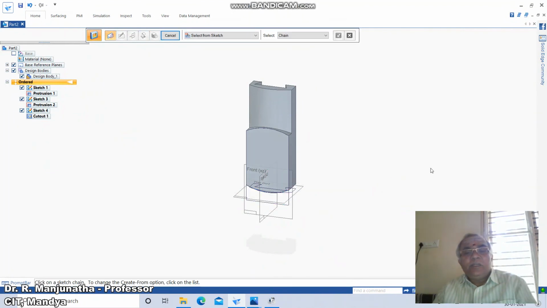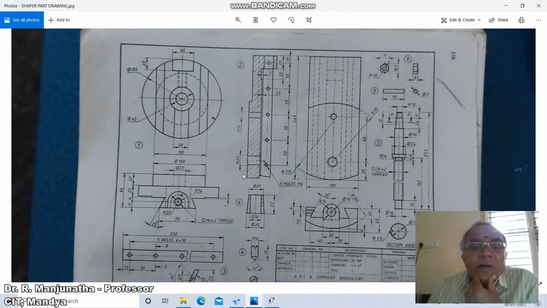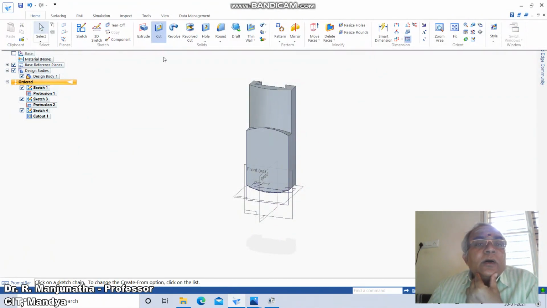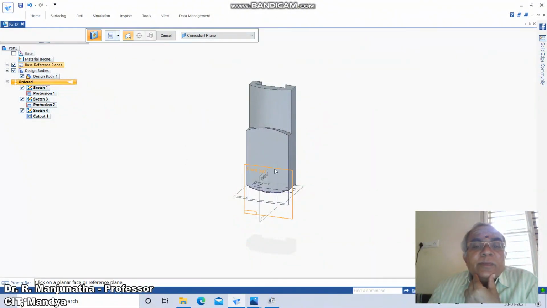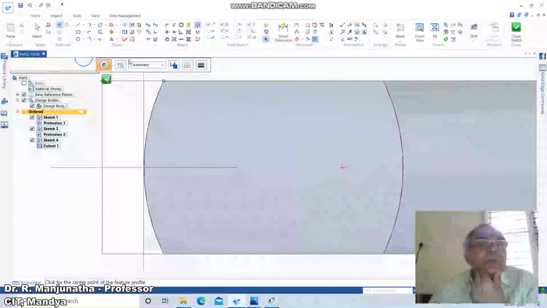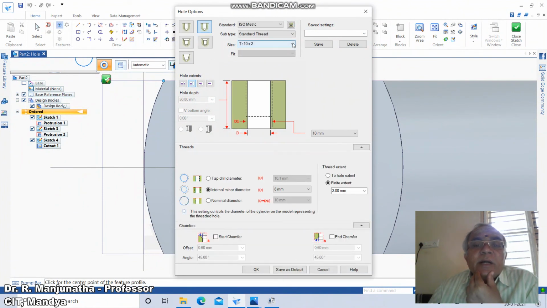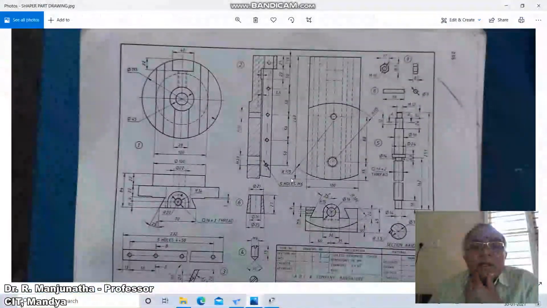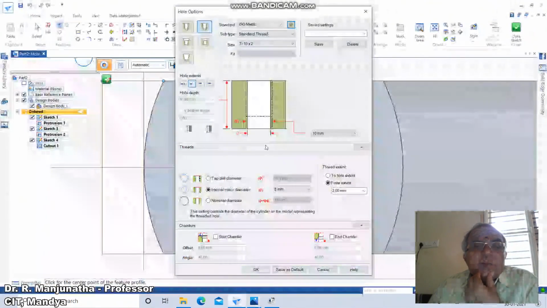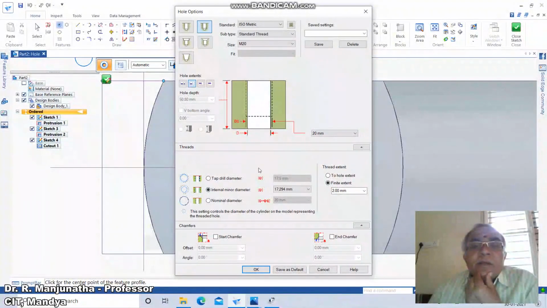So once you get this, now we need to go for a tap, this tap which is of M20. To do that, go to home, click on hole, click on coincident plane as this plane, and then come down to this hole circle, come down to tap, take the thread which is of M20. So come down to this, you would make it M20. Okay, then to hole extents and say okay.